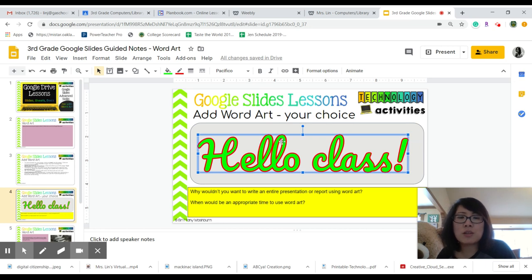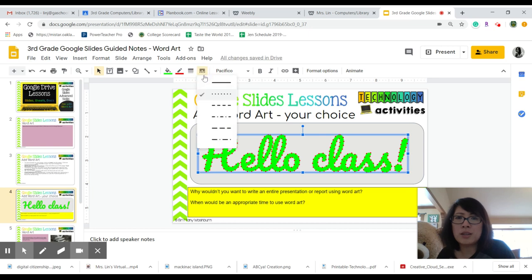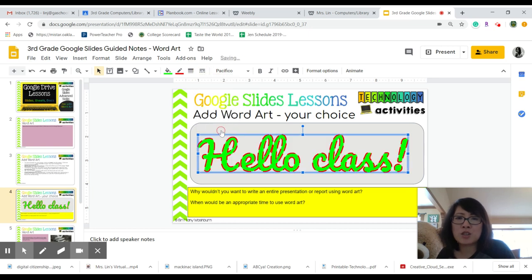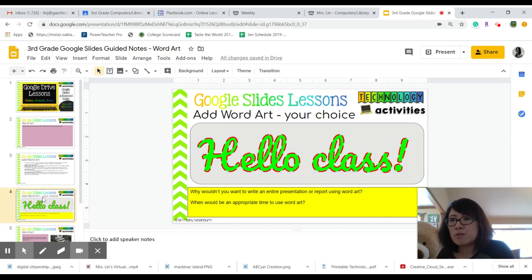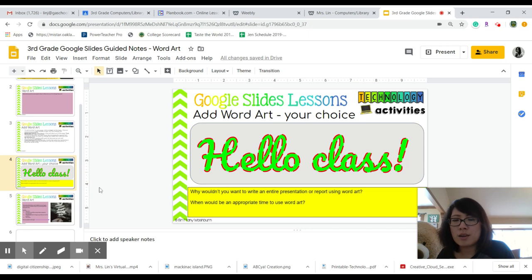All right, so that's some of the things you can do. The one last thing I want to show you is this button called Border Dash. Okay, so right now my border or outline is a solid line, but I can change it to dots. Ooh, that's a little crazy. Or I can change it to dashes. All right, I'm just gonna leave it at that. Okay, and move on to the next slide.